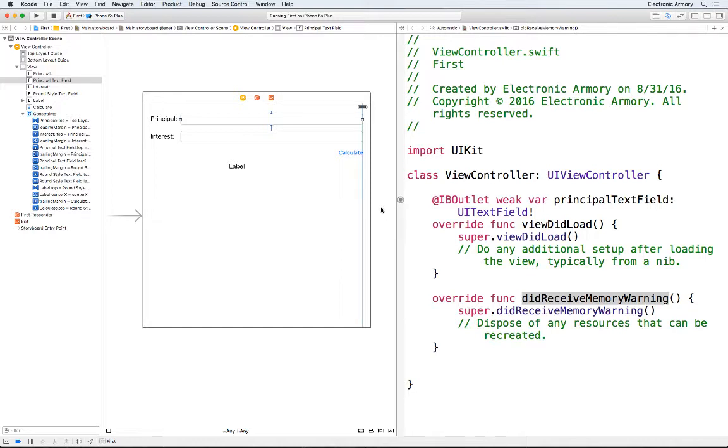Okay, so let me just go ahead and get the references to these other text fields. So I'm going to drop this in, let's say above this guy. This one is my interest. Oops, text field.